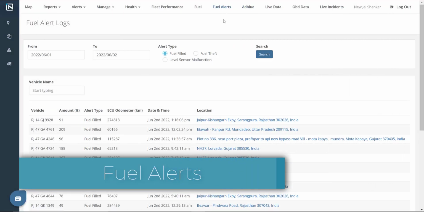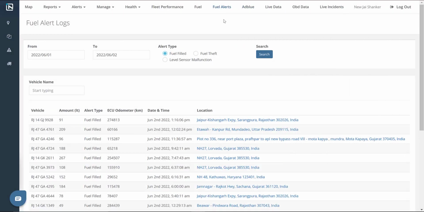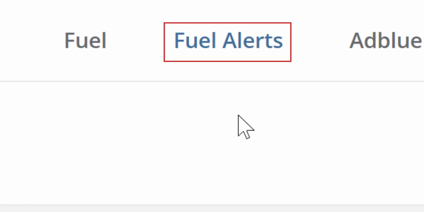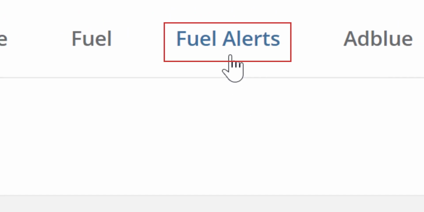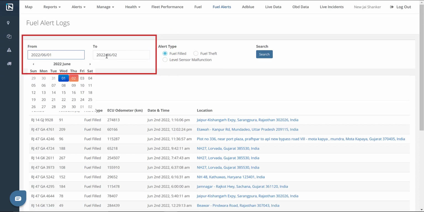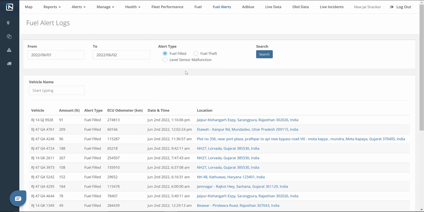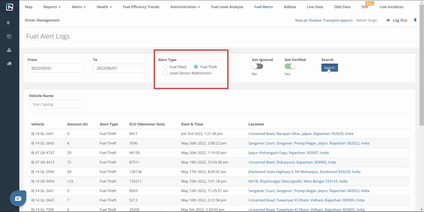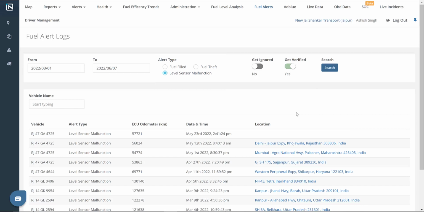Fuel Alerts. The Fuel Alerts page shows logs of recorded fuel fillings and thefts. It can be accessed by clicking the Fuel Alerts tab. To see alerts for a particular date range, we can use the date filter that has been provided. We have three alert types: fuel filled to see fuel filling logs, fuel theft to see logs of fuel pilferage, and fuel sensor malfunction to check if the OEM fuel sensor has malfunctioned.